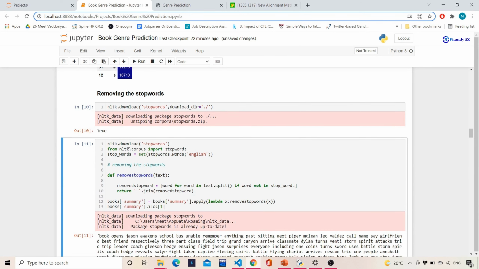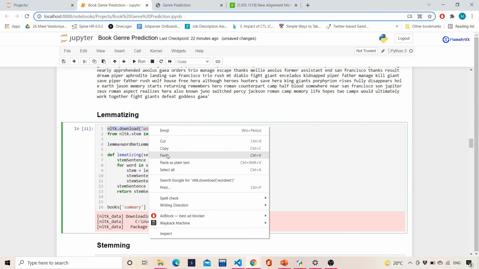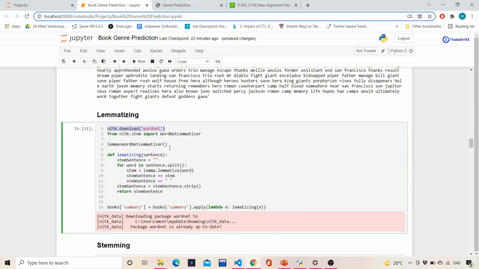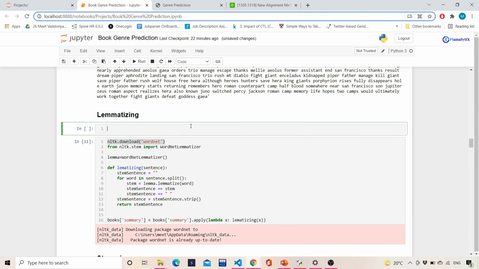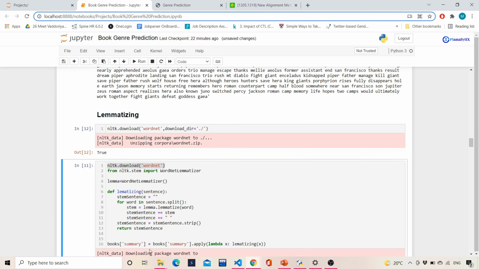So we'll be using this method to remove all the stop words. Now the next process is lemmatizing. Basically, lemmatizing is a kind of giving priority to synonyms, antonyms or similar kinds of words. We will be using the NLTK library for downloading WordNet over here as well. If I press download dir and keep this, it will download the WordNet zip file into my existing working directory.